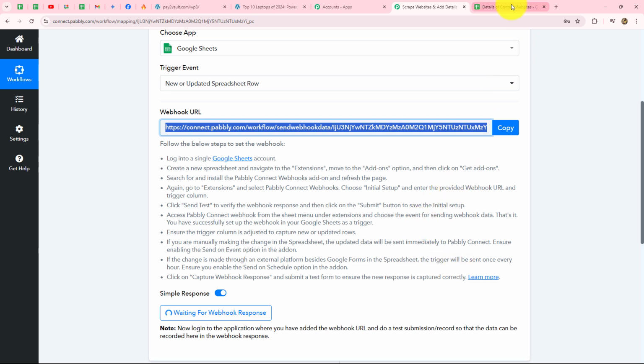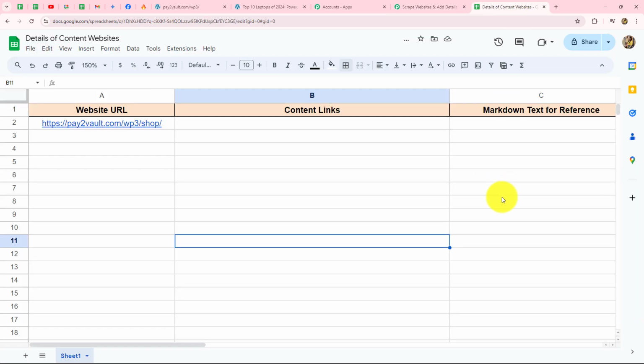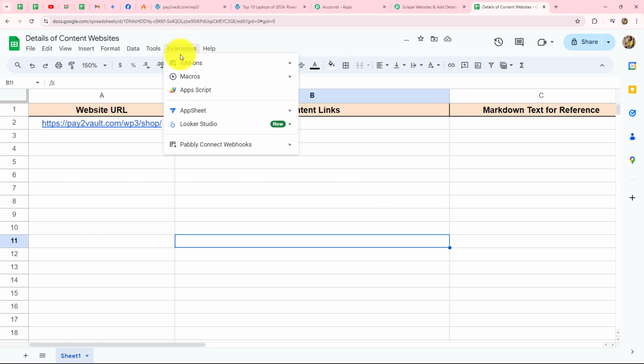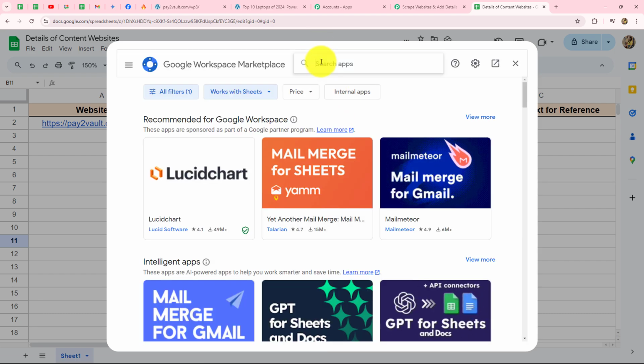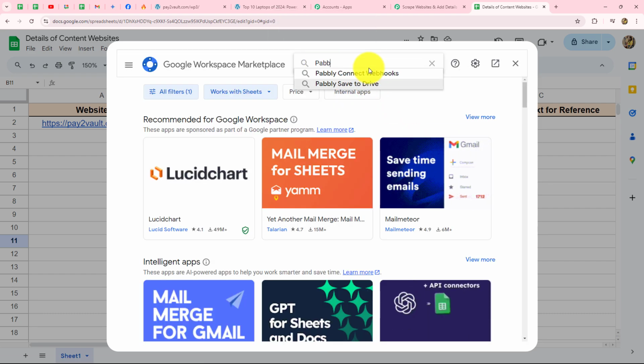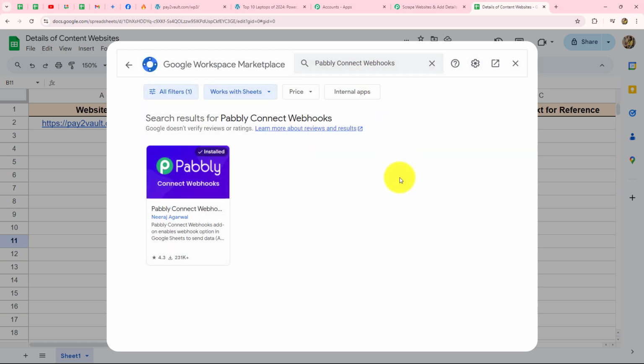For this, I'm going to take you towards my Google Sheets, and to build this connection, I'm going to take you towards the option that is extensions. Okay, here we have the option of add-ons. So we have to click on this get add-ons button. It is going to take us towards Google Workspace Marketplace, where we have to search for Pabbly Connect webhooks. Basically, Pabbly Connect webhook is the add-on which we need to install in Google Sheets to set up the connection between Google Sheets and Pabbly Connect successfully. As you can see, I have already installed this add-on, so I'm going to cross this.